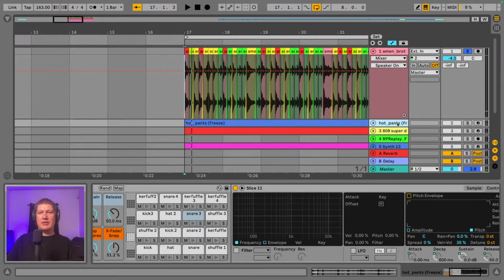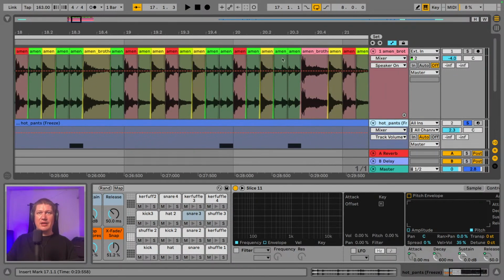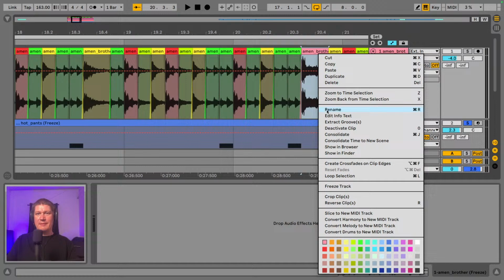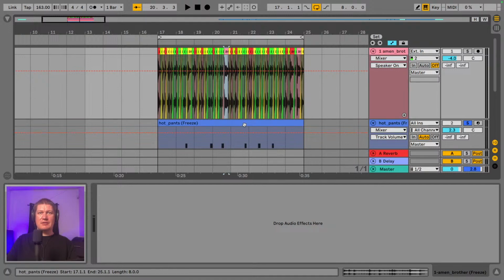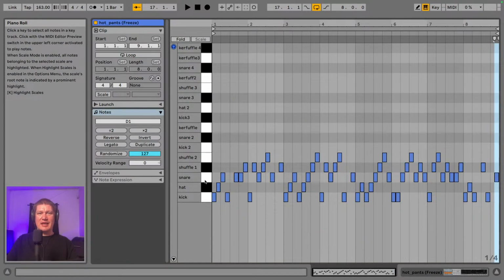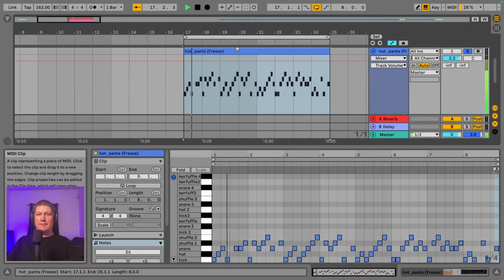Then I showed you how to chop up a break using the slice to MIDI track function. If you right click on the break like this, you'll see it there, slice to a new MIDI track, right? Then you can basically rearrange these MIDI slices, and you can see that I've only used the first 5 slices of the break, and then just recycled the same ones over and over again. And this is the hot pants break, and it ended up sounding like this.